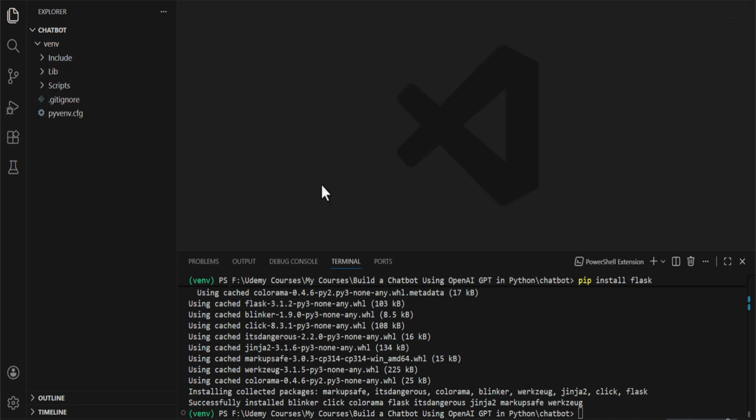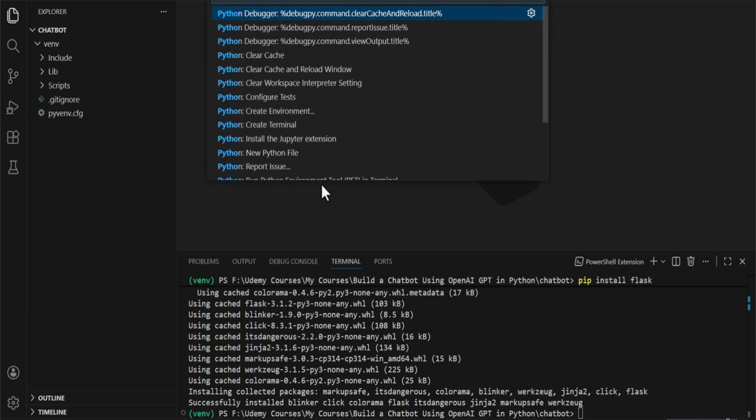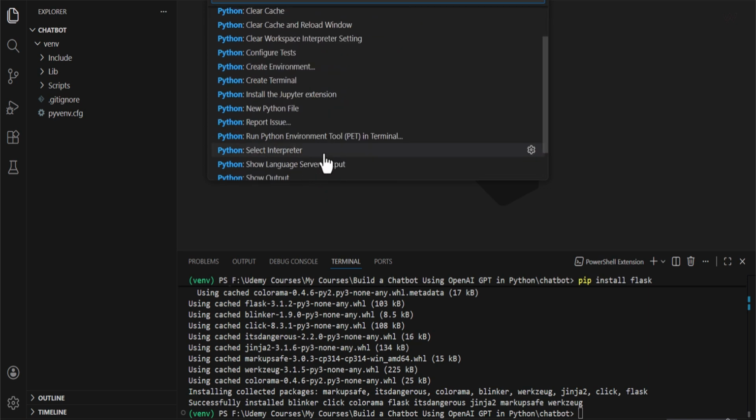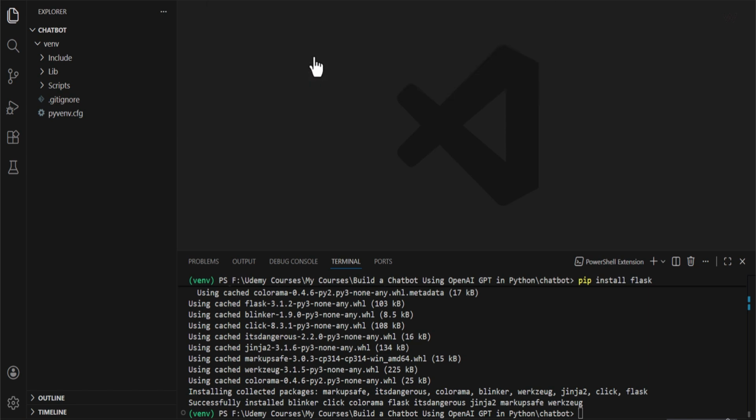Now the next step is to make sure that VS Code is using the correct Python interpreter. So in order to know which Python interpreter we are using, we're going to press Control plus Shift plus P. So over here, we are going to write Python, and then we're going to say Select Interpreter. And we're going to select the venv environment that we have just created. So we're going to select this.